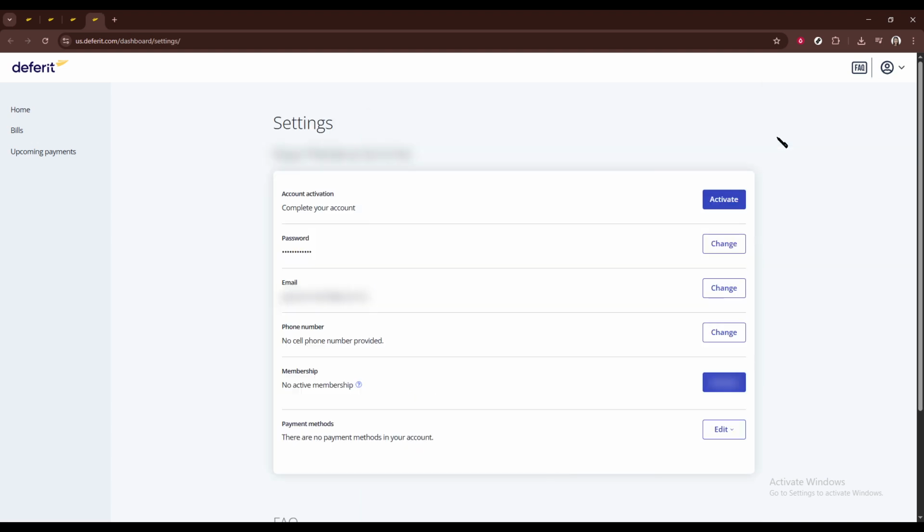Once you're in the settings, the next step is to look for the Membership tab. Tap on it to view details specific to your subscription. This section holds all the information related to your current membership plan. Here, you'll be able to make changes to your plan, upgrade, or in this case, proceed with canceling.